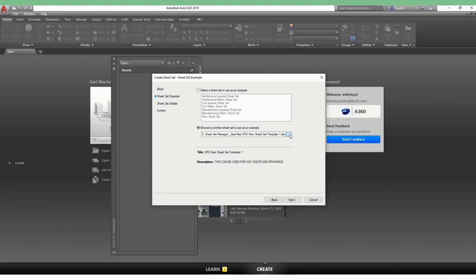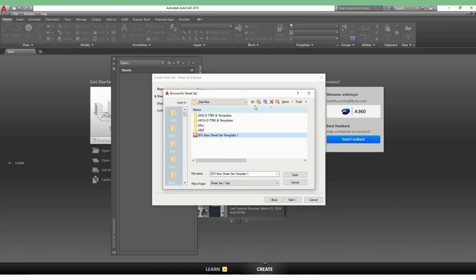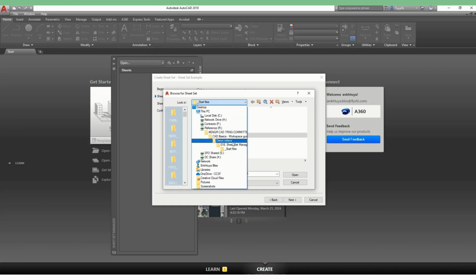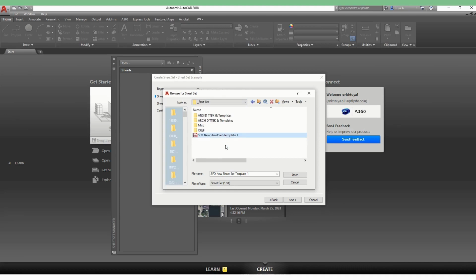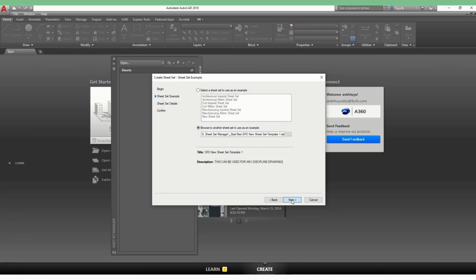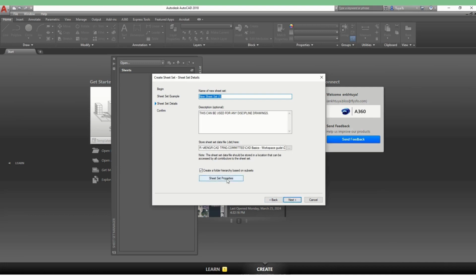This will be in the R drive. Look under the Engineering CAD Training Committee folder, CAD Basics, Demo Videos, Sheet Set Manager, Start Files, then select SFO New Sheet Set Template 1 and Open. Click Next. Then we're going to check the sheet set properties.